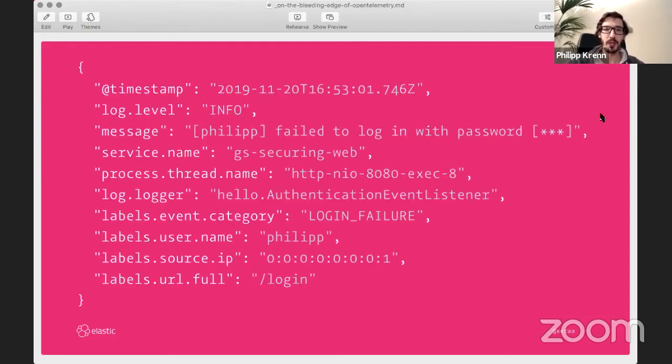So I'm using a very simple Spring Boot security setup where I just have a login with Spring Security. And I have my log message, which was Philip failed to log in with password. This is kind of what you got from your classic log event. And potentially you had a log level and a timestamp for that. Maybe you even have a service name. So if you have many services, that might come in handy.